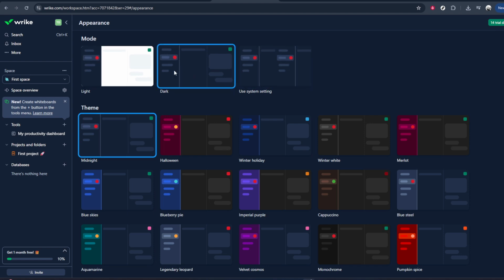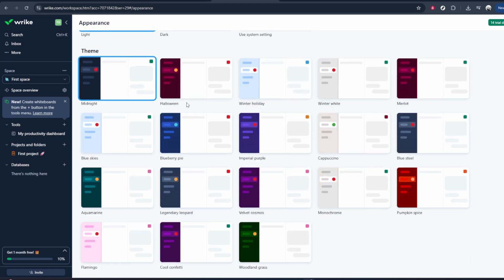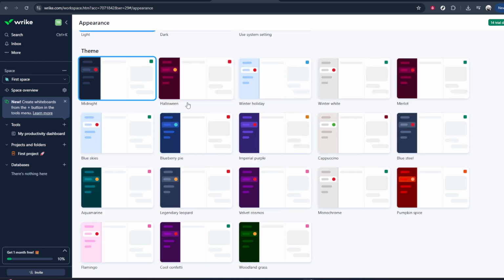Look for the option labeled dark. It may appear as a button, a radio option, or a tile showing a darker interface preview. Once you've located it, click on dark to apply the dark theme to your workspace. After you click, Wrike should switch to the dark color scheme almost immediately.